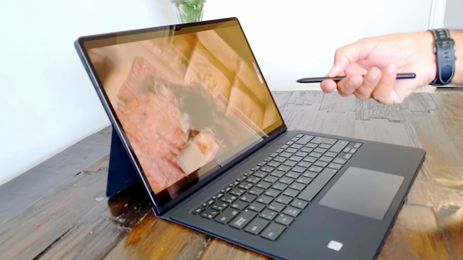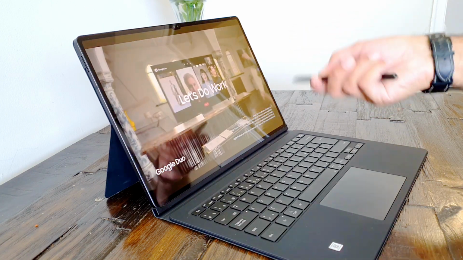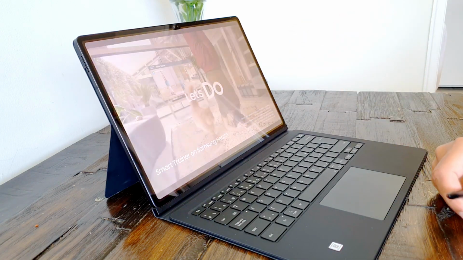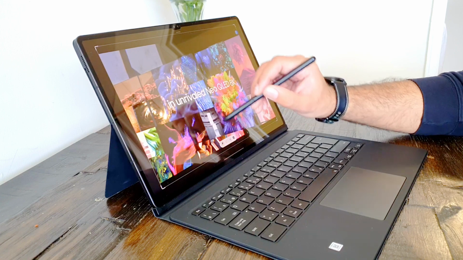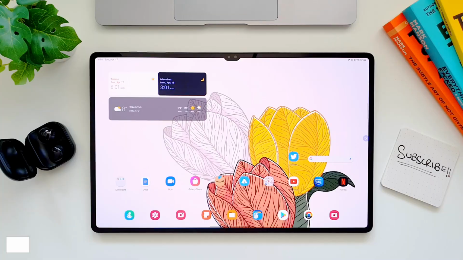Microsoft Office is also supported, so you can change slides by using the Air Actions. I think more than the phone, this feature comes to life on Tab S8 Ultra and really unleashes the Ultra tag it comes with. The next amazing feature also belongs to S Pen, but for this we have to go into the Samsung Notes.